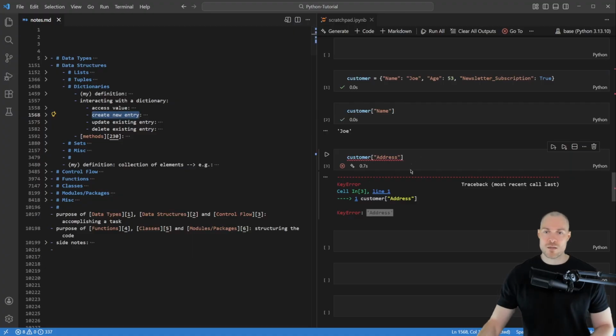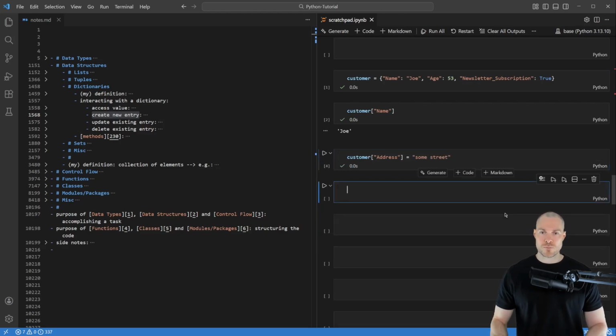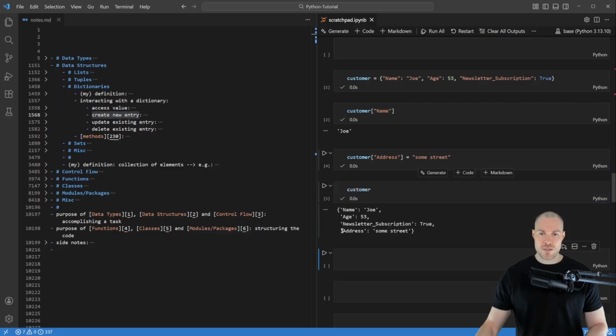So let's say that we want to add an address for our customer here. The way that you would do that is by saying your customer address, and then that equals to whatever value you want to specify. So for example, let's simply say here some street. And now if I run this, then we don't get an error. And if I print out here our dictionary, then you can see we have this new entry here where the key is address and the value is some street. Okay, so that's how to create a new entry.